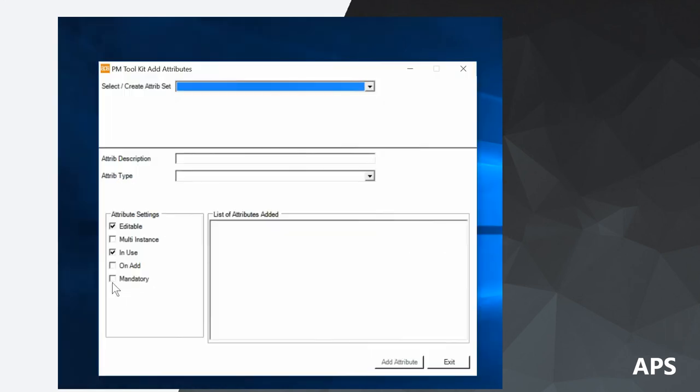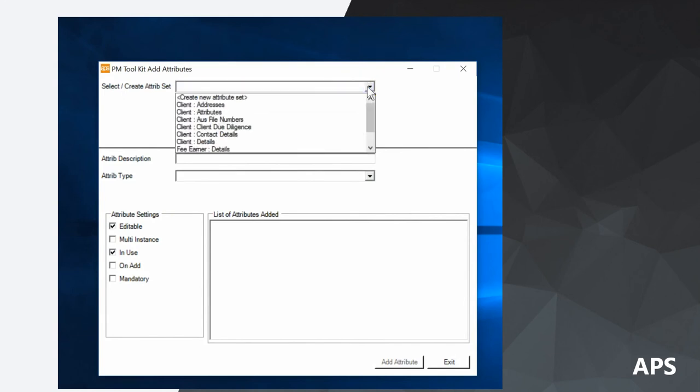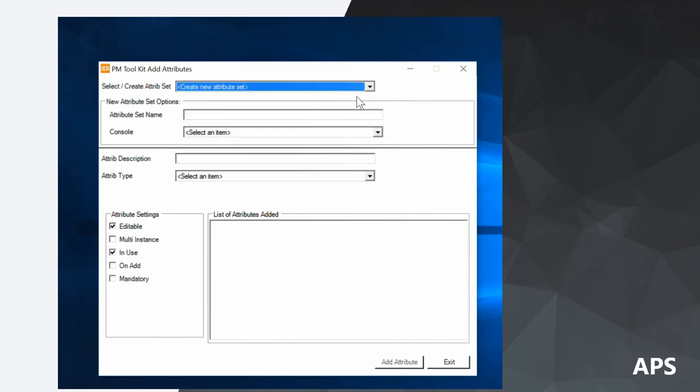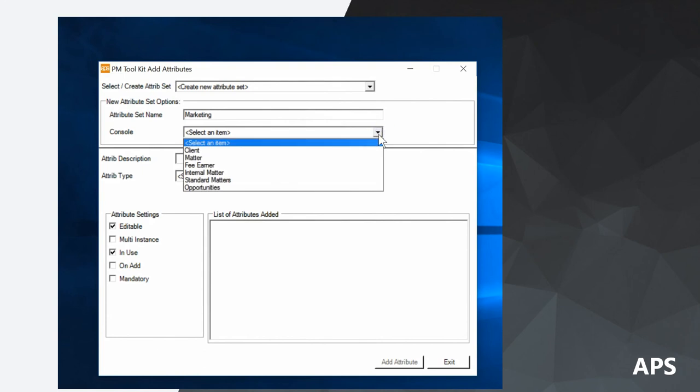Using the toolkit is relatively straightforward. In the first drop-down box, you can see a list of existing sets which you can add new attributes to. Alternatively, to create a new attribute set, select the first option and then give the set a name. Then determine which existing console the set is to be added to. The list of consoles available are listed here.